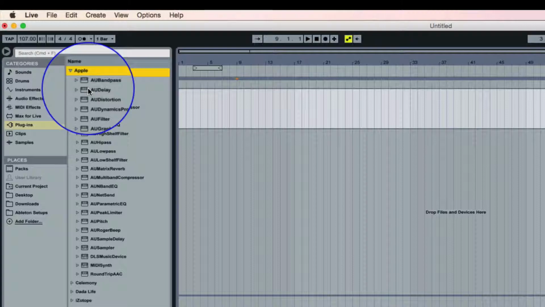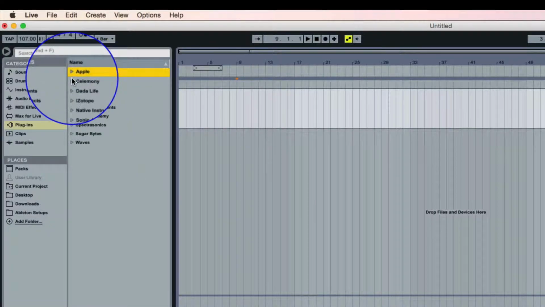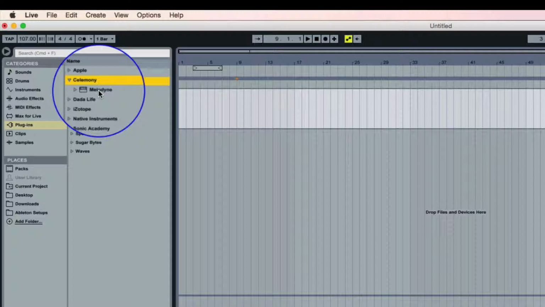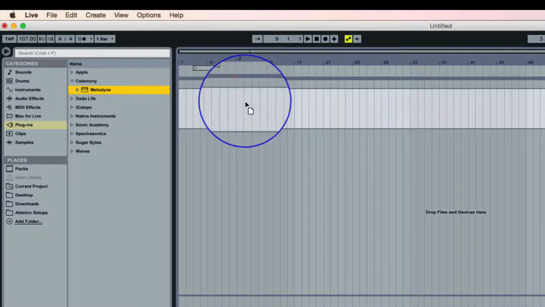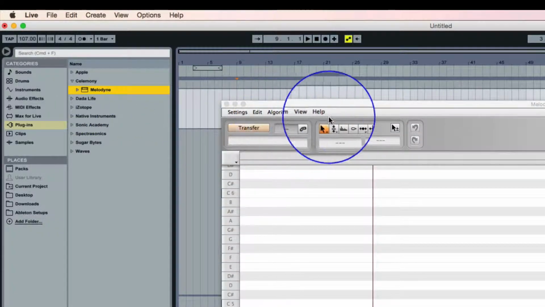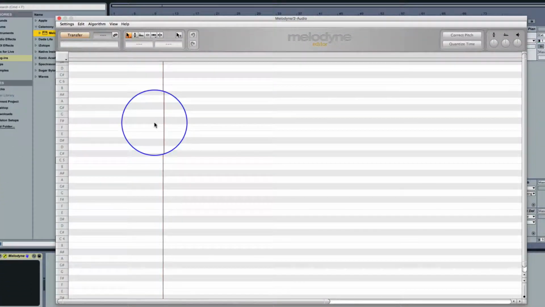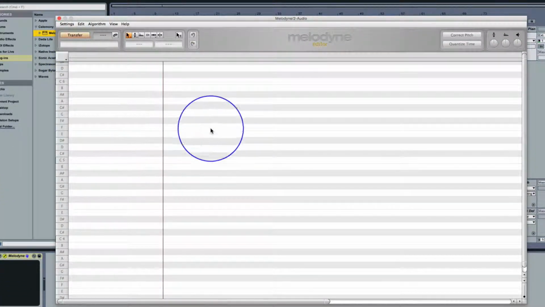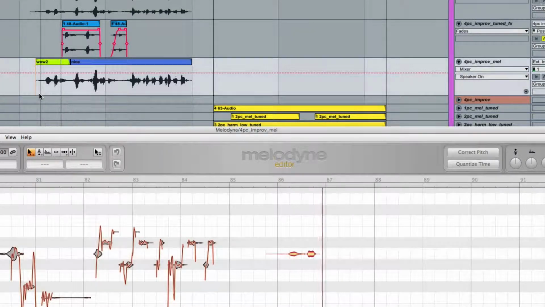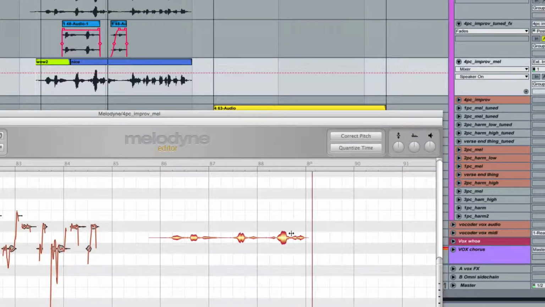All of these plugins are split up by company, and then the product is underneath it. So Celemony is the company, and Melodyne is the actual product. I use Melodyne on a lot of stuff. It is my go-to Autotune program. And when I say Autotune program, I'm just talking about tuning and tweaking the timing and tuning of voices. So I use this a lot.